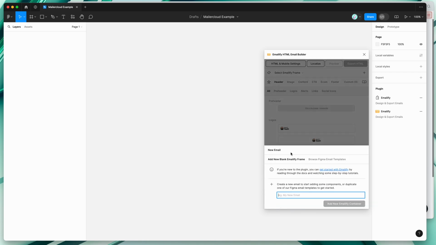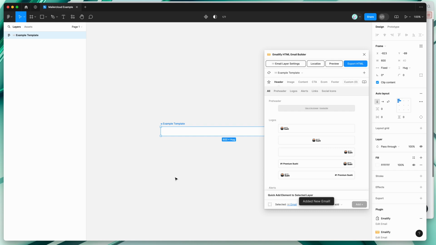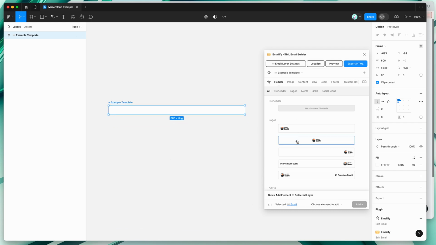So if you're new to the plugin, the way that it works is it helps you to design HTML emails in Figma, which you can then export to production ready code automatically with one click. So today I'm just going to be creating a really simple example. I'm just going to call this an example template and click on the add new Emailify container button. And that's going to add a special Emailify frame to your page that we can then start inserting components to.